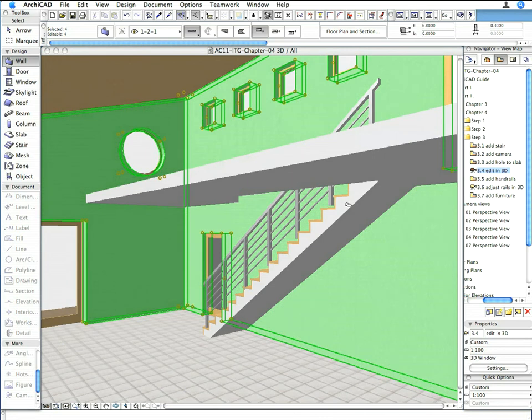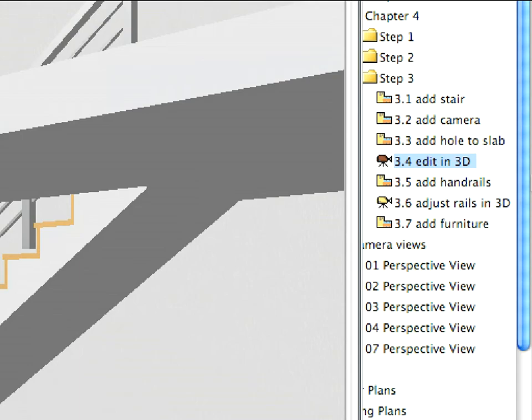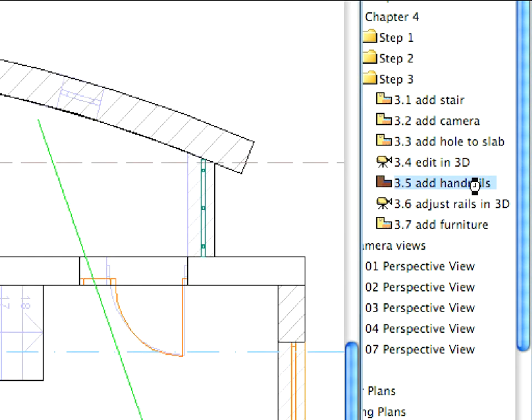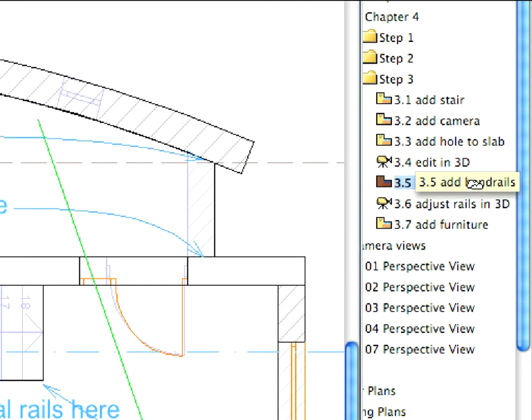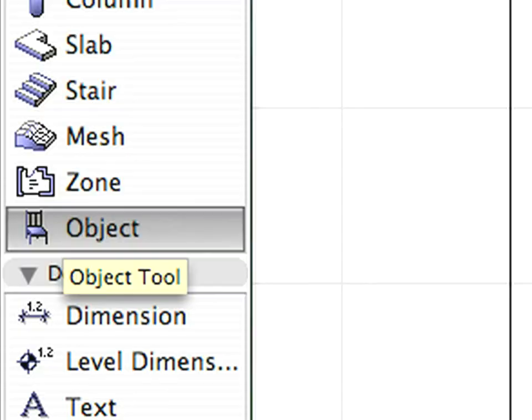Now let's add some handrails to the terrace and to the gallery on the upper level and adjust their length to the existing building elements. Activate the 3.5 Add Handrails preset view from the Navigator view map to display the upper floor plan. Activate the Object tool in the toolbox.